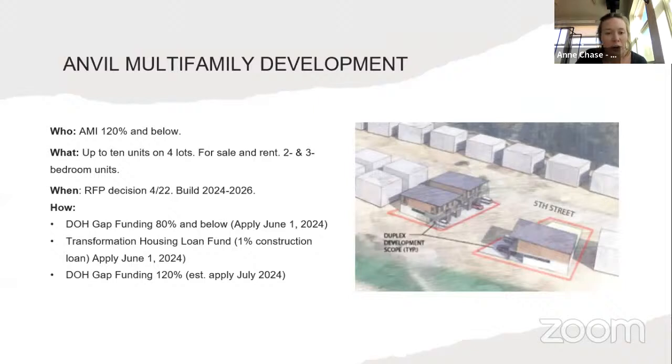This is just a little bit more about what income levels these will serve. So 120% area median income and below. Combination of for sale and for rent. The allocation of how many for sale and for rent is also to be determined. We are ambitiously planning to break ground on this project this summer.